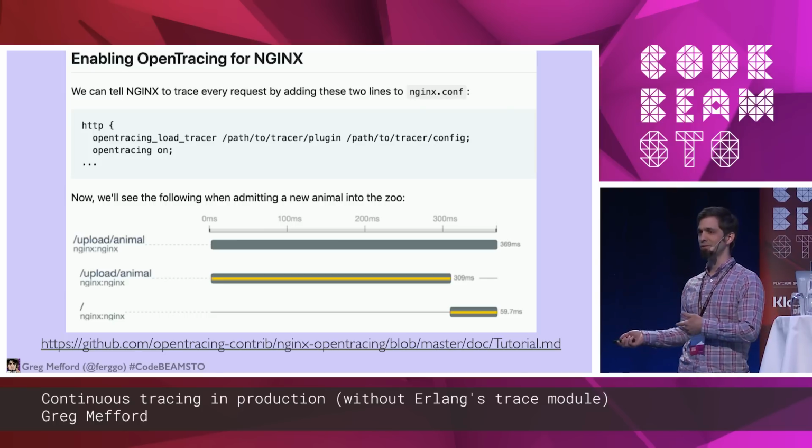Or if you're passing through a proxy, I want to see what you were doing in there before you passed on the request to something else. How long was it queuing in Nginx, for example?